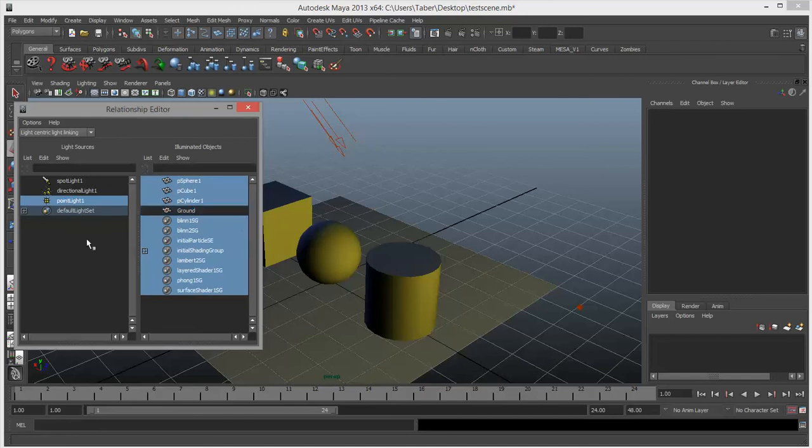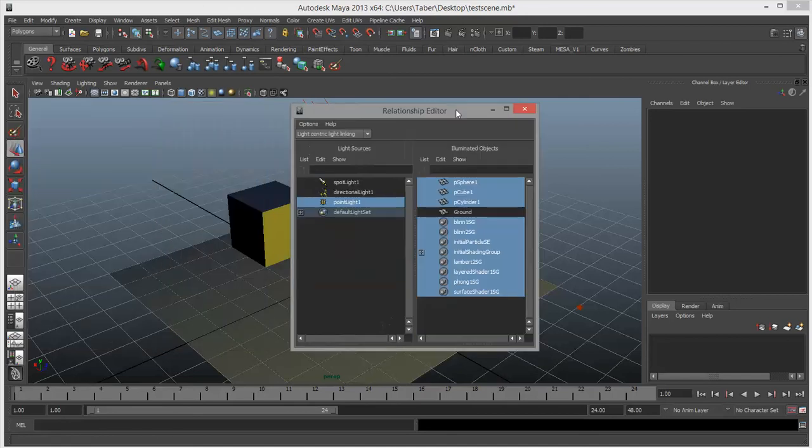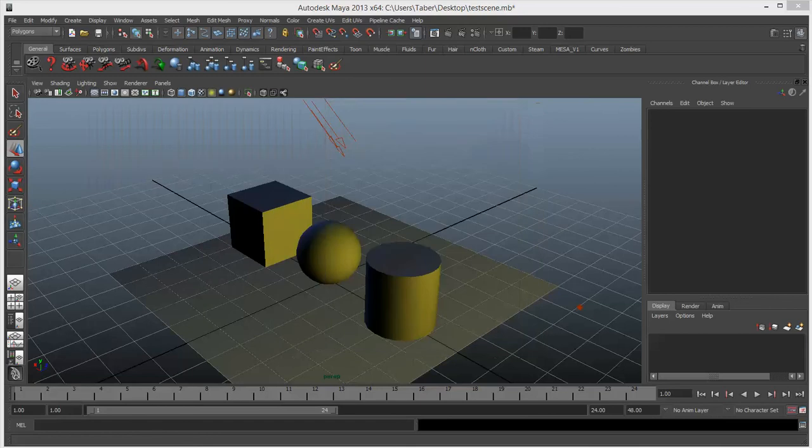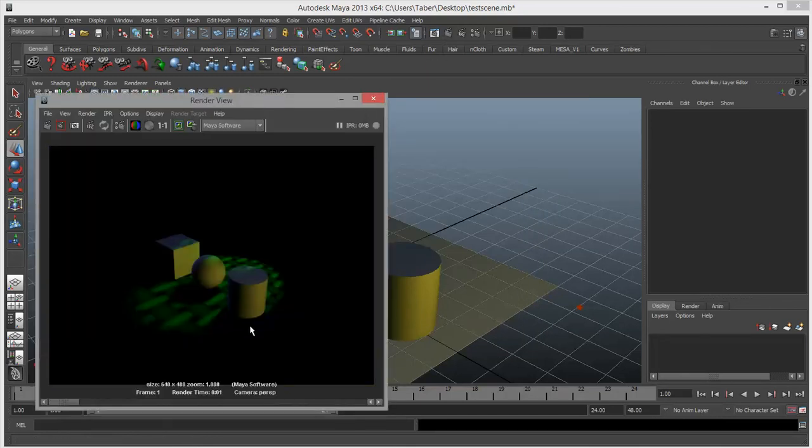I'm going to remove the point light from the ground. Okay, that's all you need to do. No need to close the window or anything like that. It's all committed. And if I hit render, now you can see that the point light is no longer illuminating the rest of the ground, and neither is the directional light. You can see the effect here, but not here.